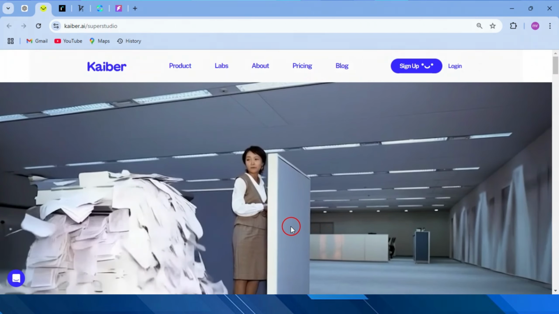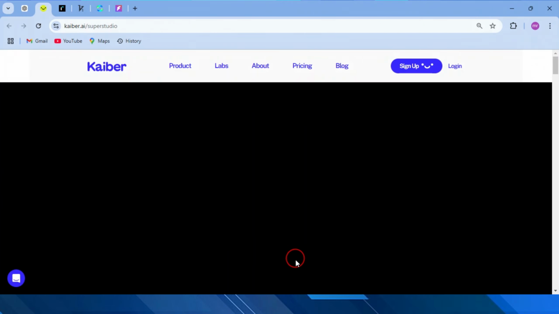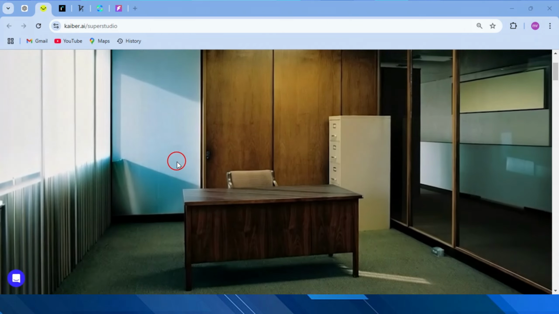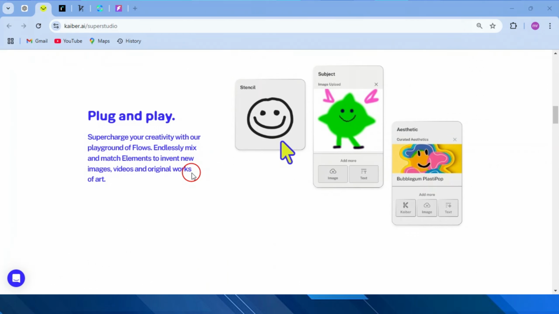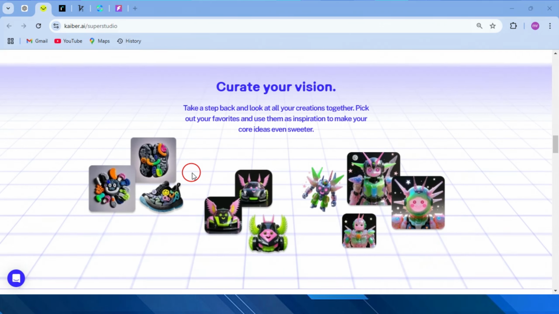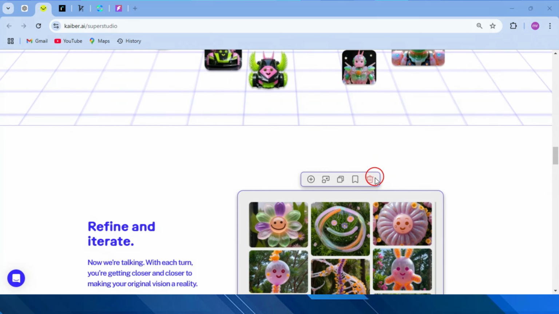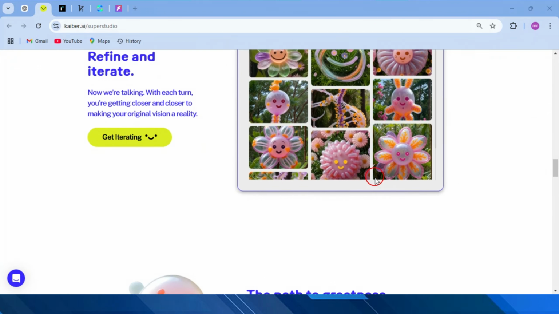First up, we've got Kaiber AI. This is such a fun and easy tool to use. You get 50 free credits when you sign up, which you can use to create videos in just a few minutes. How cool is that? Now here is a bonus tip for you.